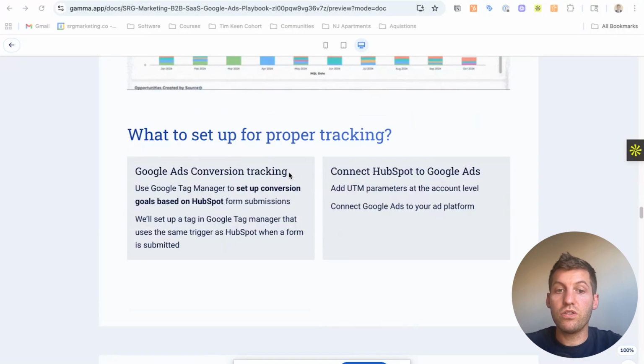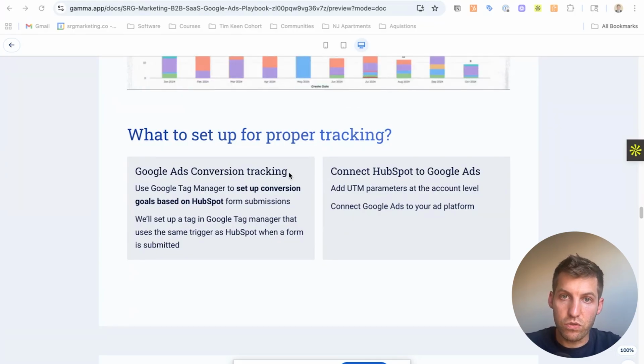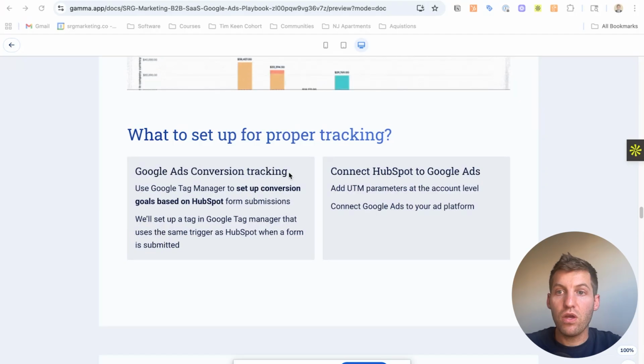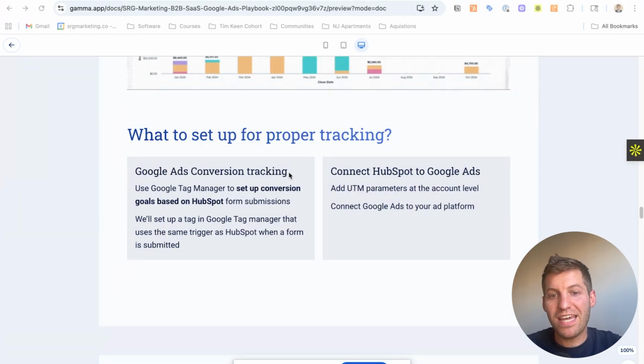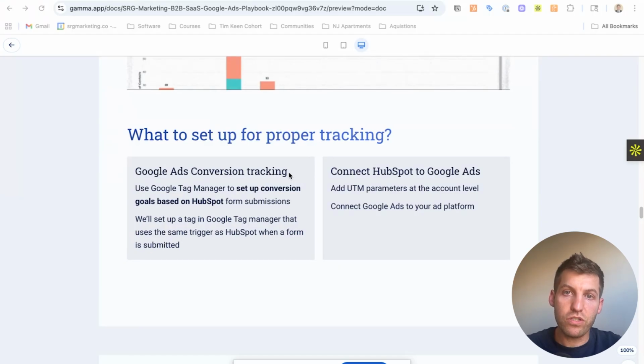So what we're going to do is two things. One is we're going to set up proper conversion tracking in Google Ads through Google Tag Manager. We're going to make sure those conversions are firing when someone submits the form on your website. And the second thing is we're going to properly connect Google Ads to HubSpot. All of our clients are using HubSpot.